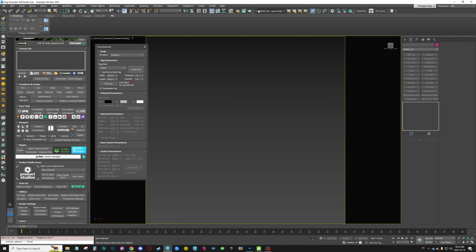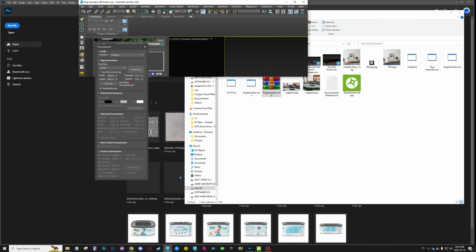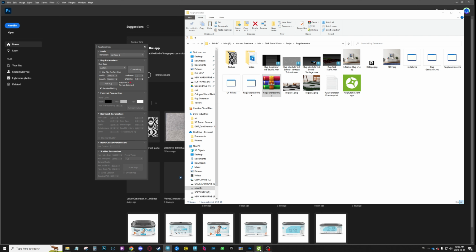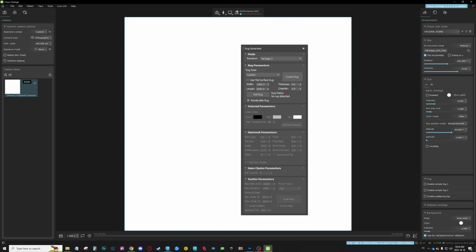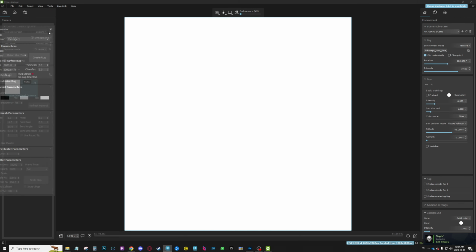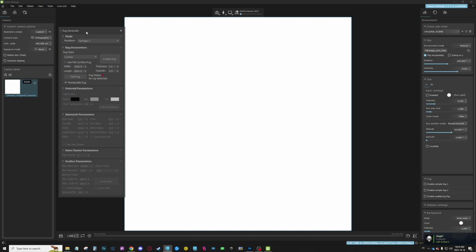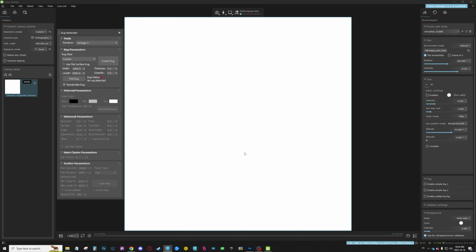So I'm just gonna move my 3ds Max to the other screen like this, and I'm gonna move my Vantage like this. I'm gonna pin this, and now if I open my script on my other monitor and move it over here, it's not gonna work. Okay, something like this.